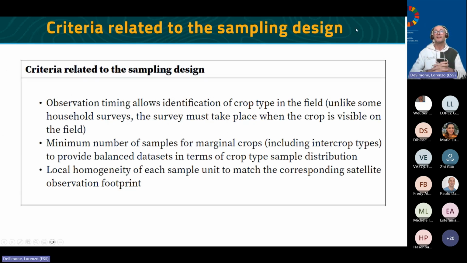So we have 2 criteria for the evaluation of the survey design. The first criteria is related really to the sampling design. So the observation timing should allow the identification of the crop type in the field, unlike some household surveys where the survey must take place when the crop is visible in the field. Minimum number of samples for marginal crops, including intercrop types, to provide a balanced data set in terms of crop type sample distribution. And as we see, sometimes this is not the case. We have majority crops basically oversampled and for minority crops, we just have few samples. That's a problem for Earth observation.